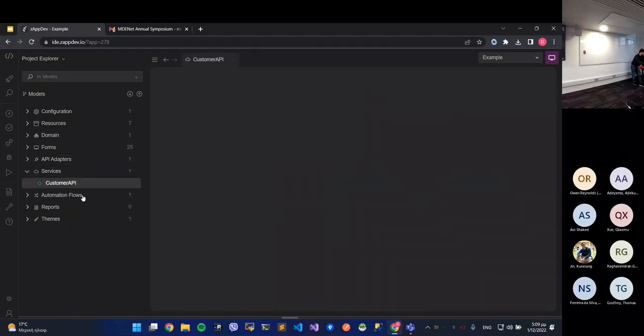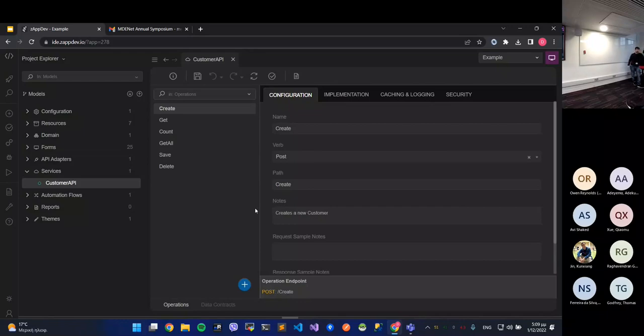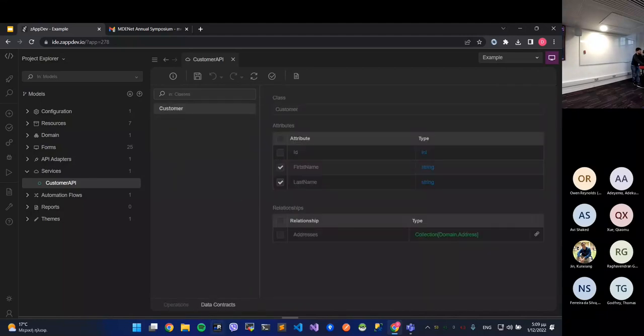The service layer. Here we expose functionality for other systems to consume. Here, for example, is the customer CRUD that we are going later to generate. It has a create method, a get, count, get all, etc. And the data contracts feature I told you earlier. Here, it's the customer class, and I select that I want to expose only the first and the last name. I don't want to expose the ID and the address of the customer. If I wanted, I could click on the ID, and it will be exposed.